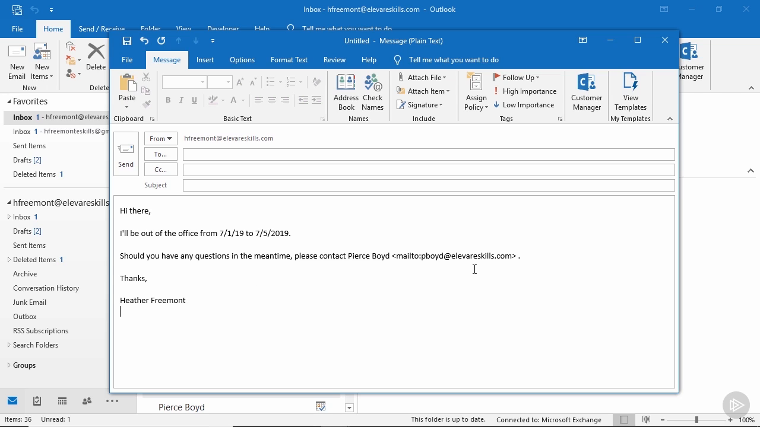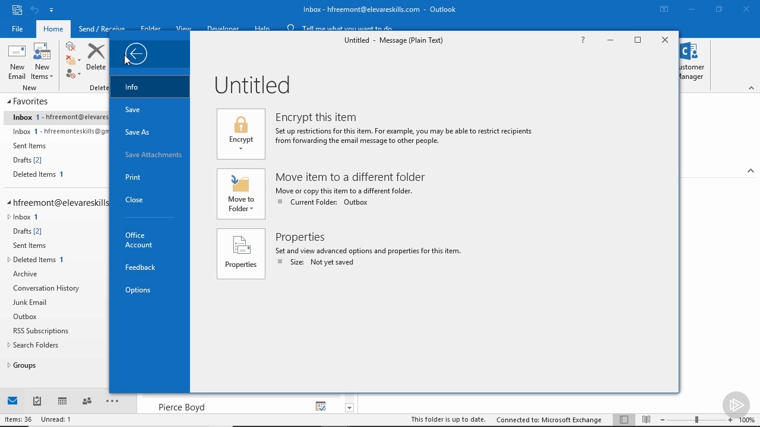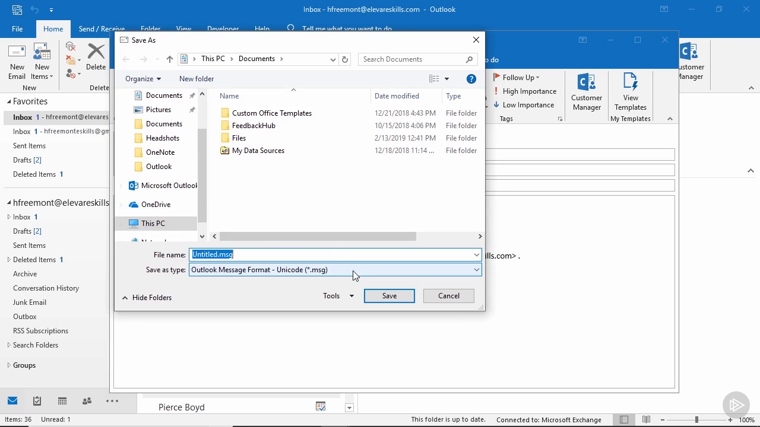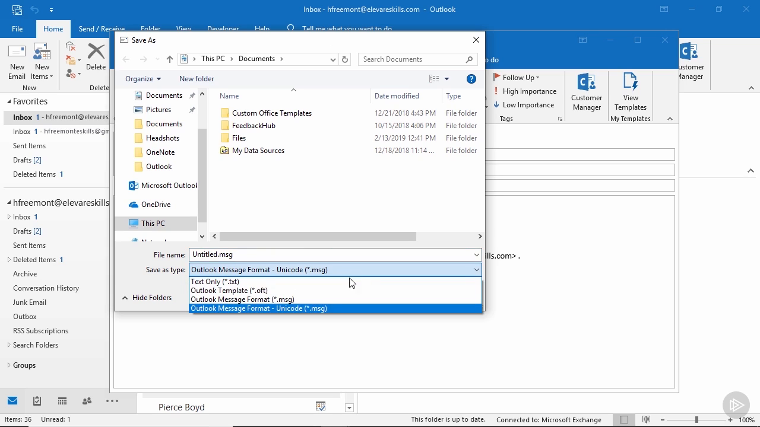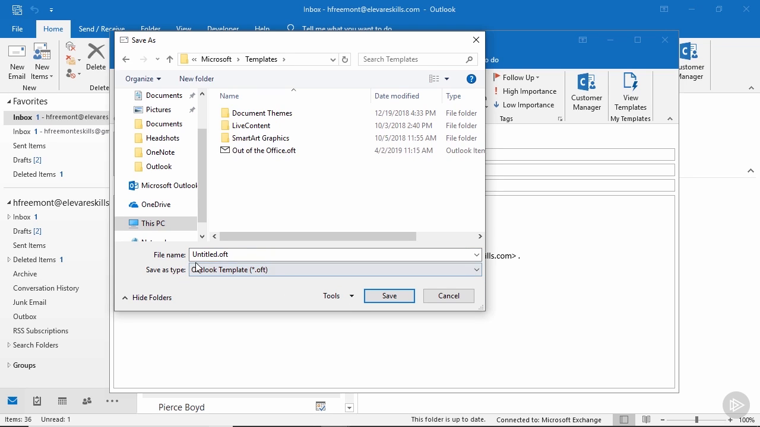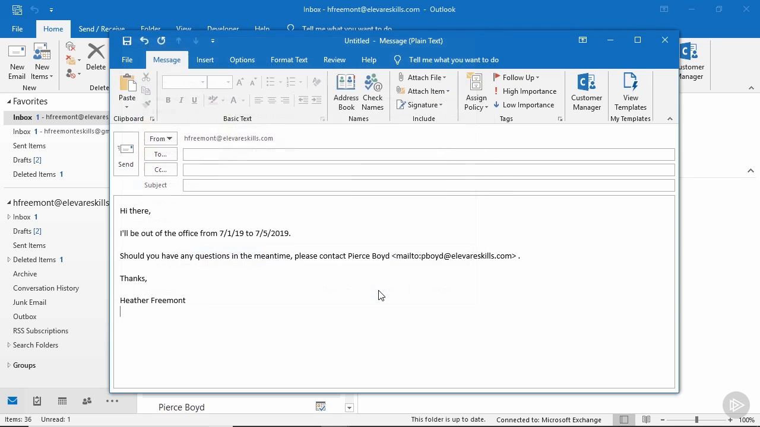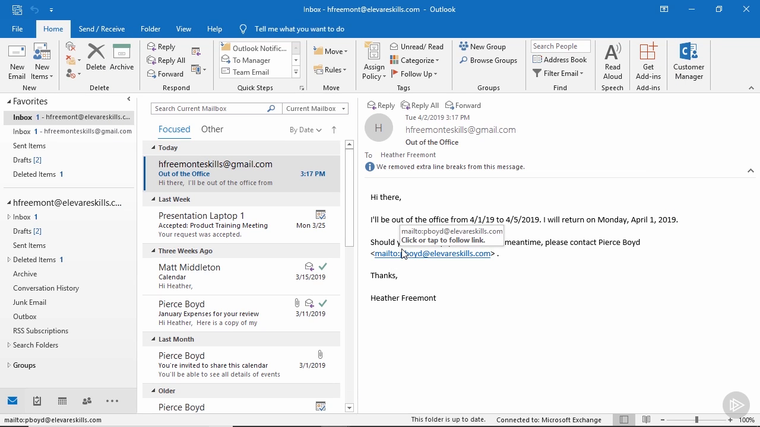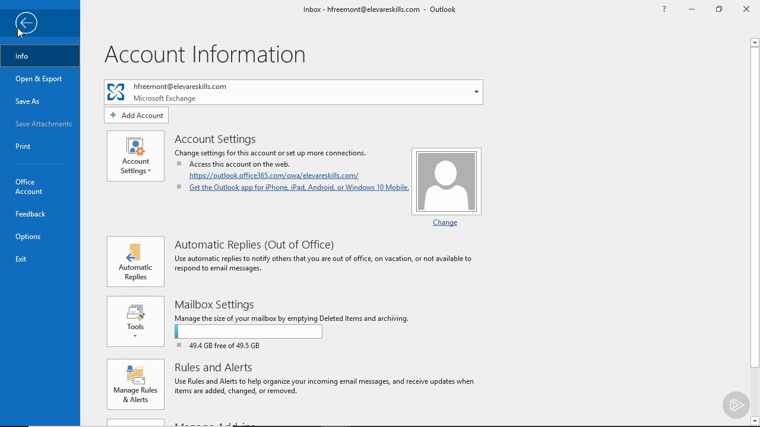Now, once you've edited that message, you can go ahead and save this message as a template. So File, Save As, and then where it says Save As Type, save it as OFT. And then I'm going to call this Out of Office 2. And then click Save. And now I no longer need this message. I can close that, click No, and then go back to my rules and alerts.